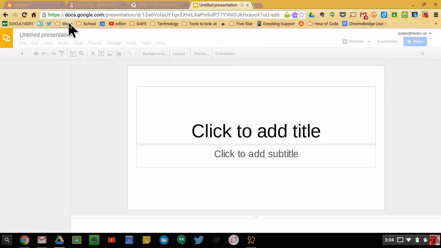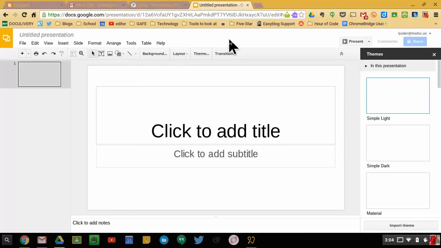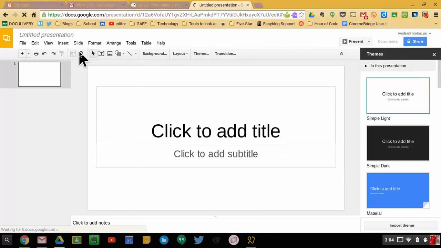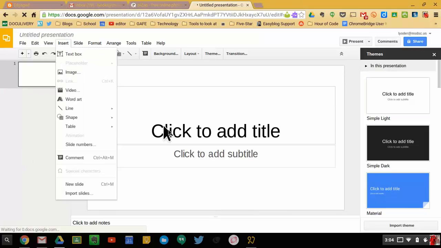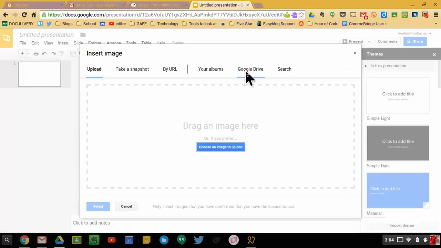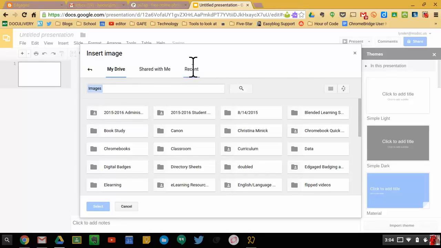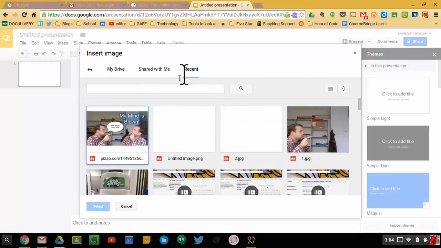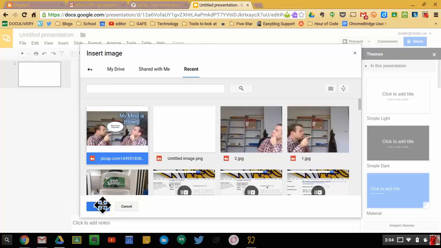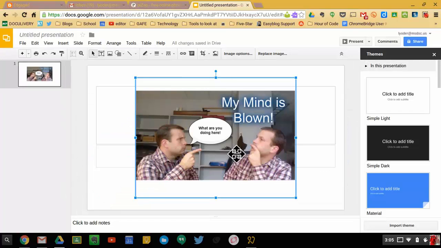And now what I can do is import the image that I just made, and I can put it into a Google Slides presentation. That'd be a fun way to use it. So I'm going to go ahead and insert my image here. Find it in my Google Drive. Click on Recent. Add my image. And now my fun PiZap project has been added.